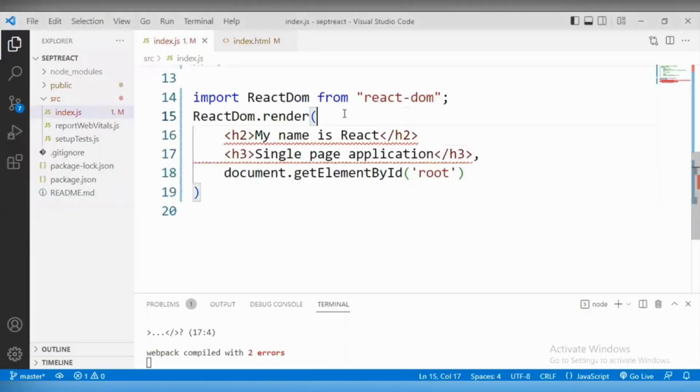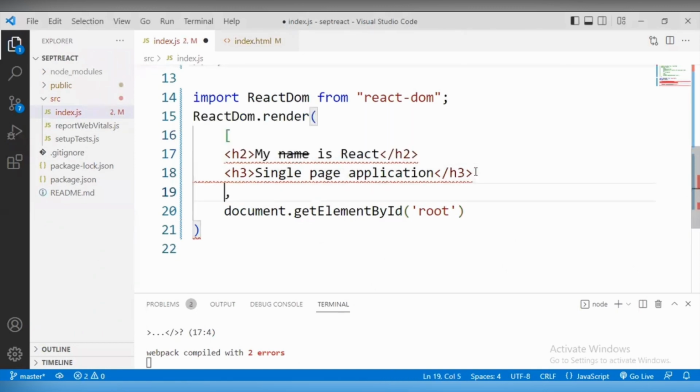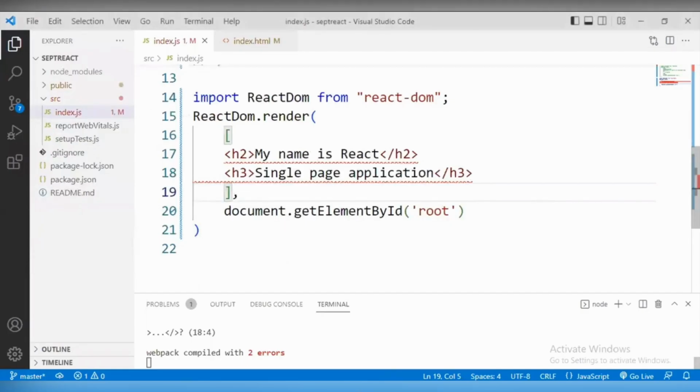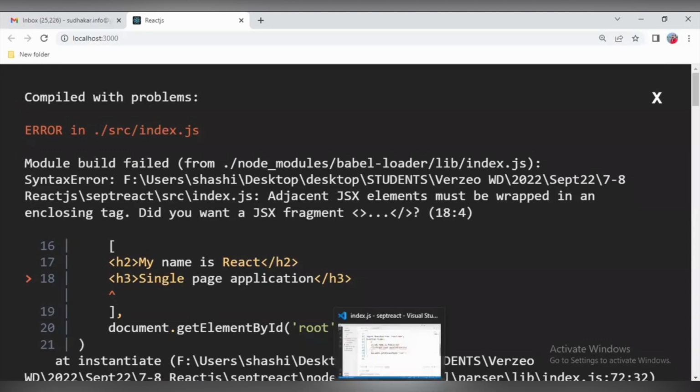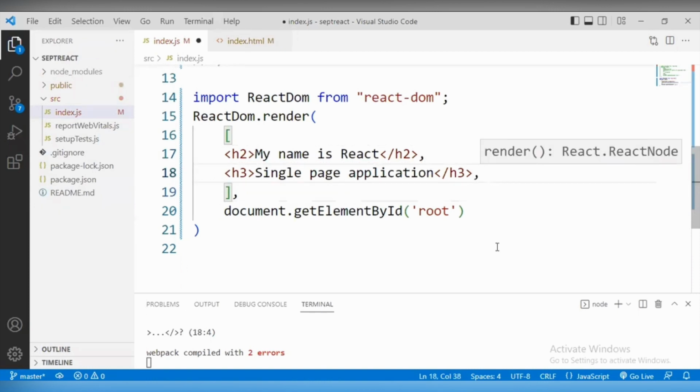So instead of the division tag, we can use a square bracket. Yes, I'm using the square bracket. I'm closing this and I'm closing it here. After that, this comma is closing. Okay. But still it is showing the error message. Then we'll see what error message it is showing. Is it rendered? So 2 errors it is showing. It is saying again that adjacent JSX elements must be wrapped in an enclosing tag. Okay. Now what is required? What is missing in this? Comma. You need to use the comma.